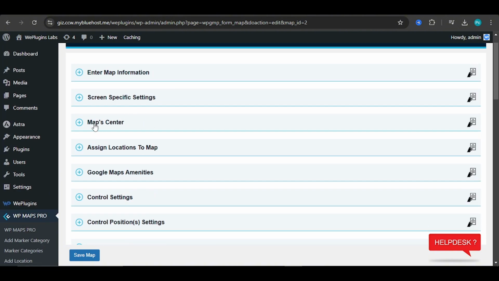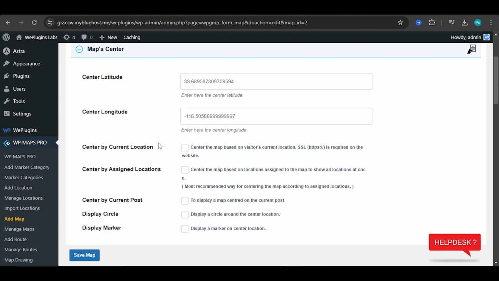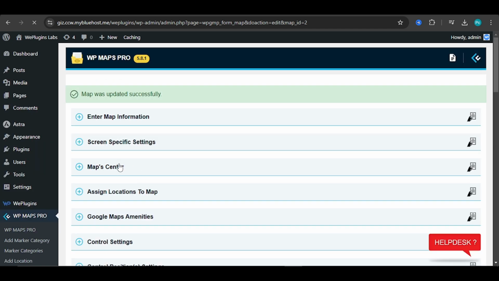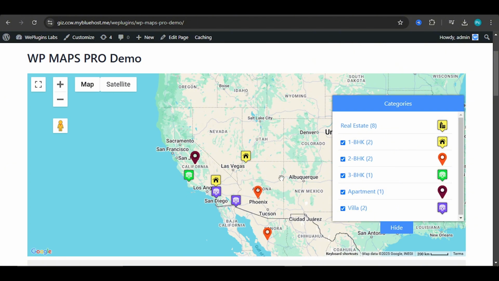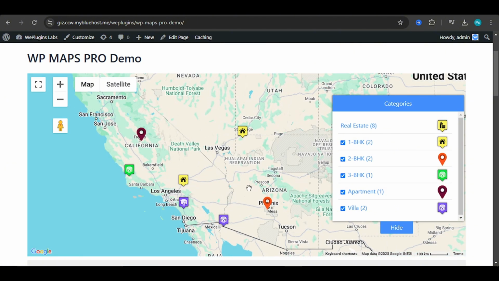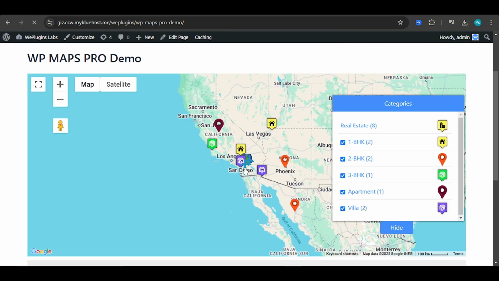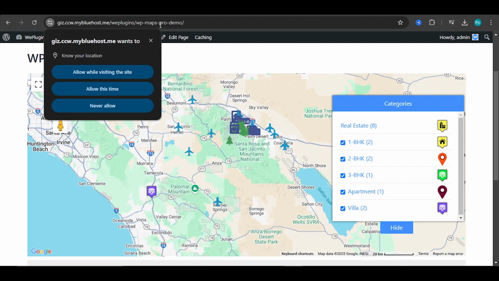Now we need to find one more option called Maps Center and enable this center by current location option. Now just hit save. Now as you can see, this is how map looks like without amenities. Now just hit refresh. Now as you can see, amenities are now displayed on maps.